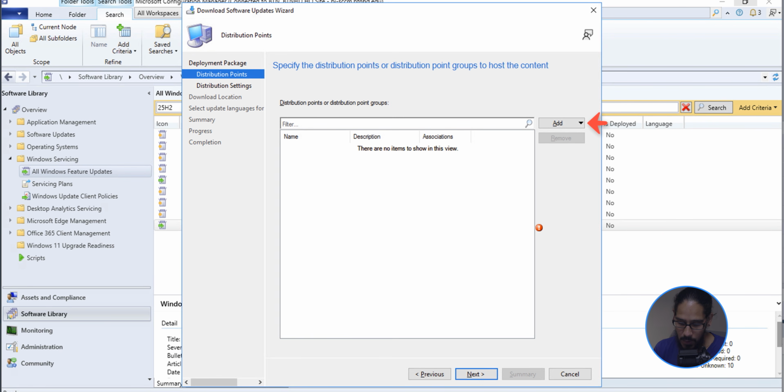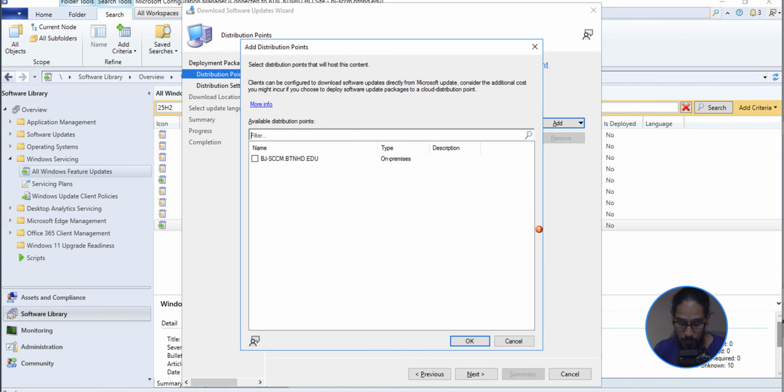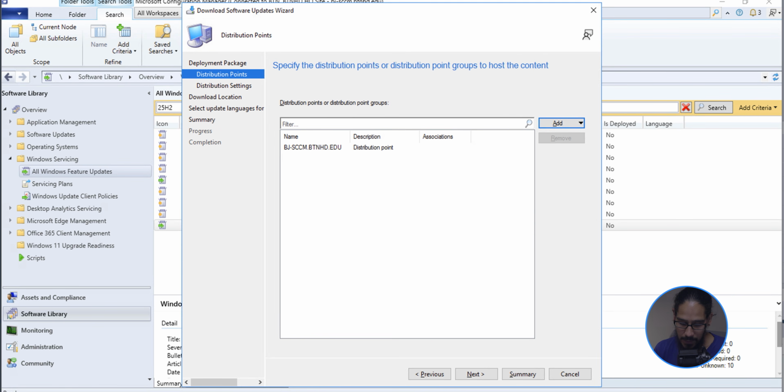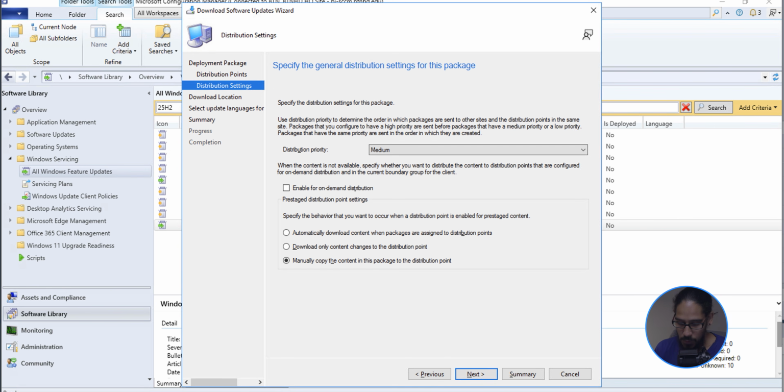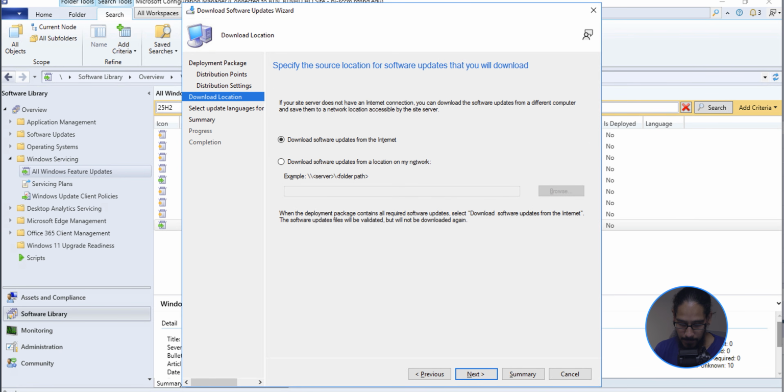I'm going to click on Add, click on Distribution Point, select my DP, click OK, and click Next. From here, this is up to you. You're able to make modifications, but I typically like to change the bottom option to the first option, which would be automatically download the content. And I'm going to click on Next.